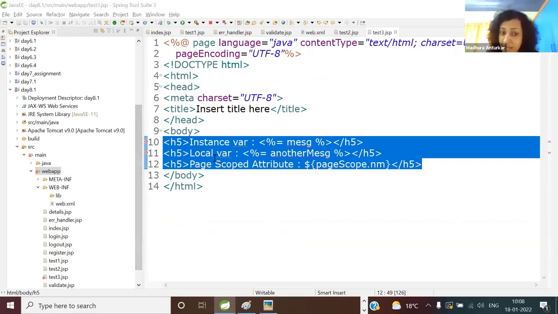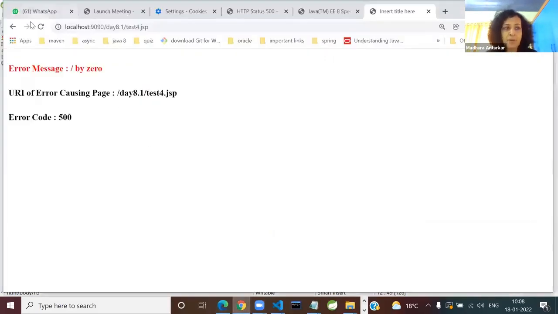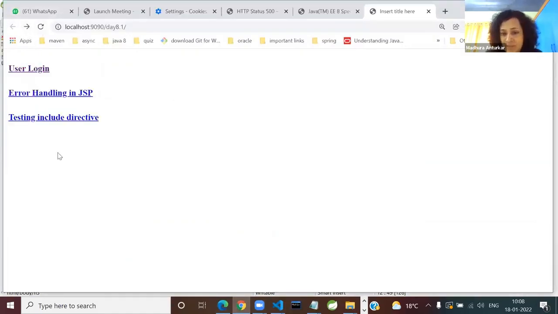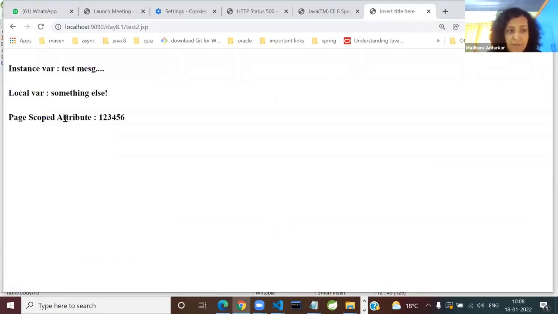So I hope you have done it. Ignore the errors. The IDE doesn't understand, so ignore IDE errors and test it out. Okay, so I'm just going back and refreshing. You can see the other link. And as already discussed, some of you already answered me. I am able to access the instance variable, which is supposed to be so-called private, the method local variable, which has the narrowest scope, the current method only, as well as the page scope attribute. Everyone got the same result?